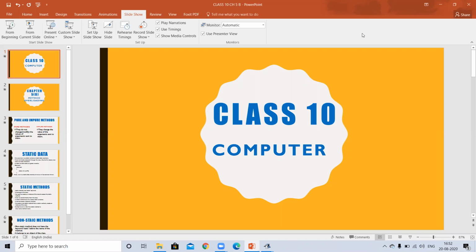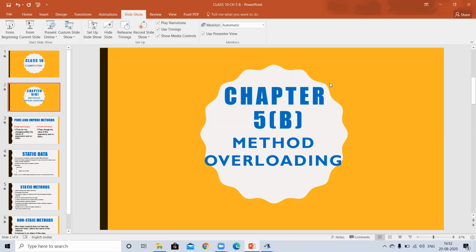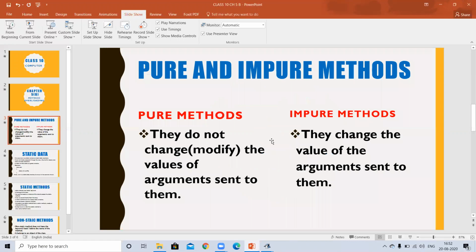In my last class, I completed chapter 5A, methods, introduction to methods. Today we will start method overloading, chapter number 5B. Our first topic is pure and impure methods. I will now explain first of all what is a pure method and what is an impure method.